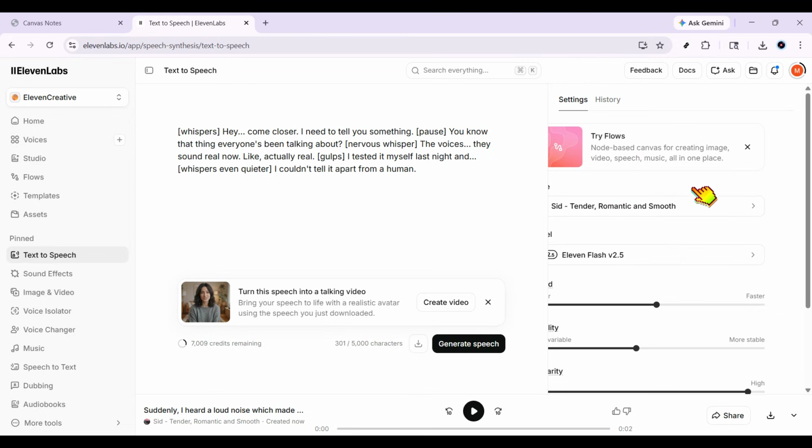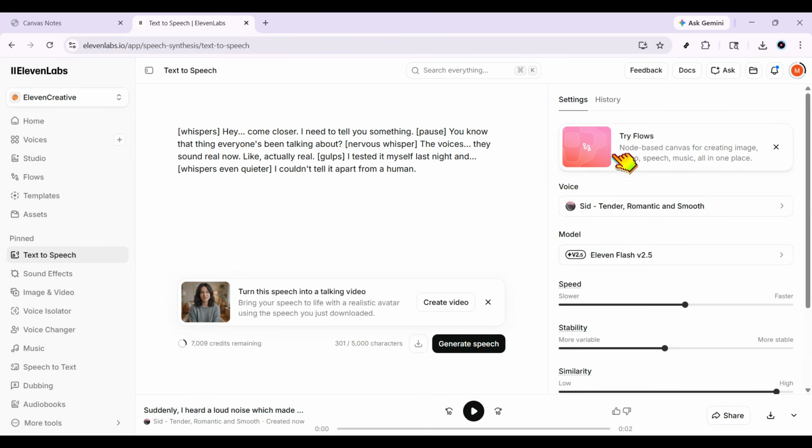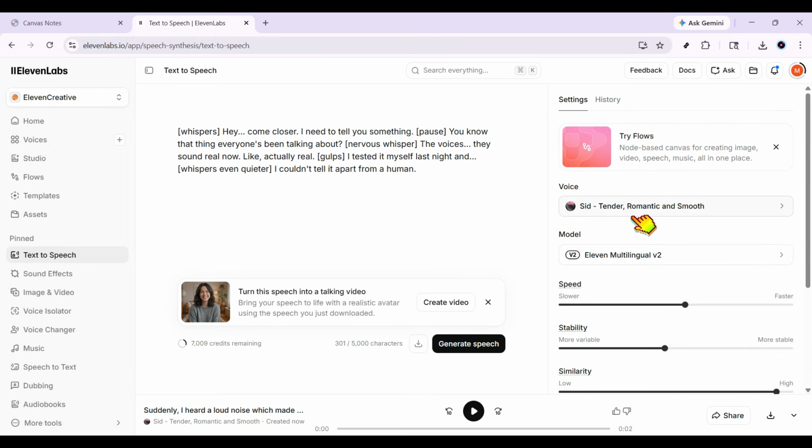First, let's talk about text formatting, because this works across all ElevenLabs models. One of the simplest ways to force stress on a word is to use all caps. For example, if you want the voice to really hit a word, you can write it in capital letters. Just don't overuse this, because too many capitalized words can make the voice sound unnatural.